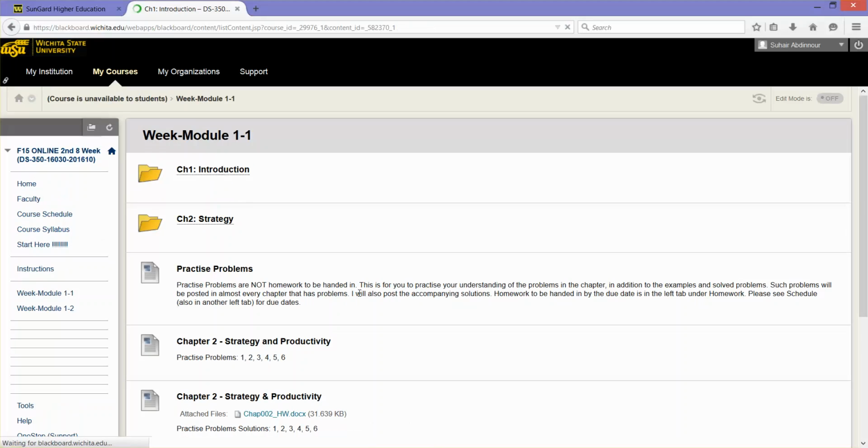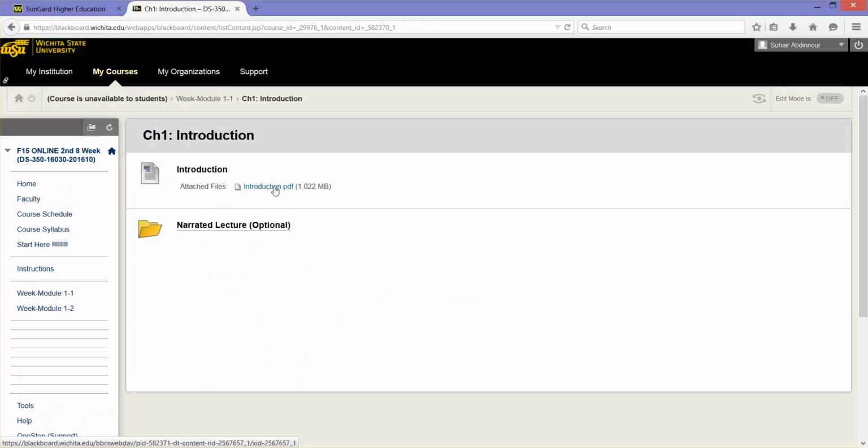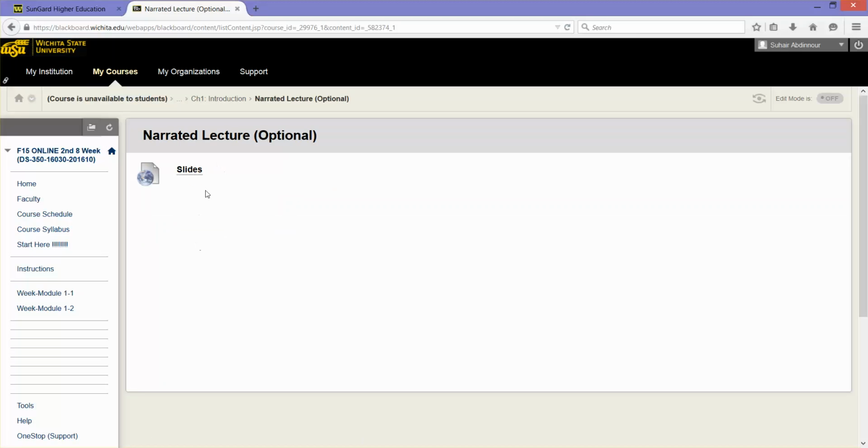If we look at chapter 1, for example, I always put my slides. My slides are in PDF format. They're usually a very selected number of slides, either from the publisher slides, but I add to them also some of my slides, very concise slides that highlight the important stuff in the chapter. In addition to that, I put the publisher slides that are also narrated. So if you want to listen to the slides, those are available to you narrated.